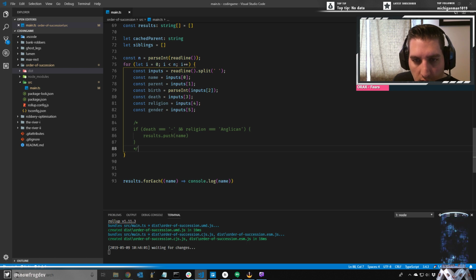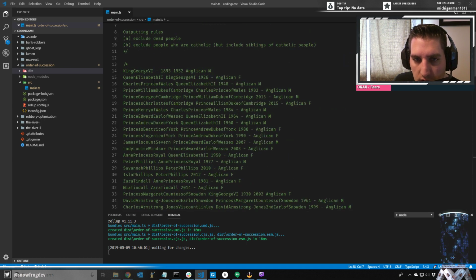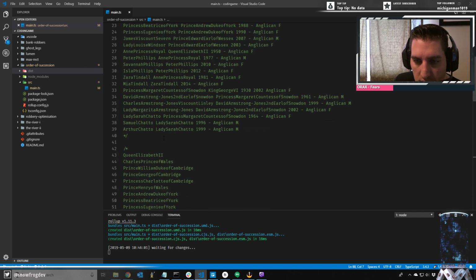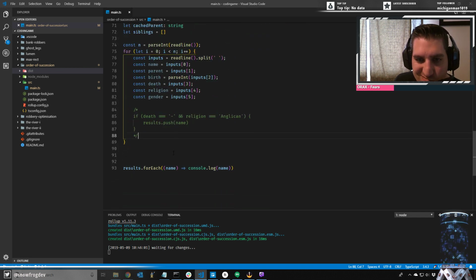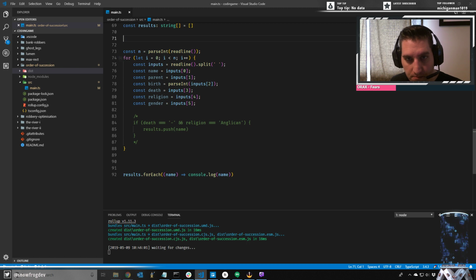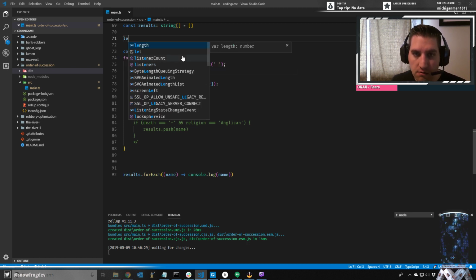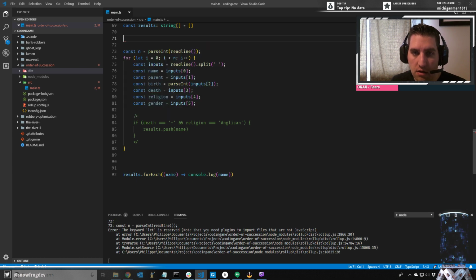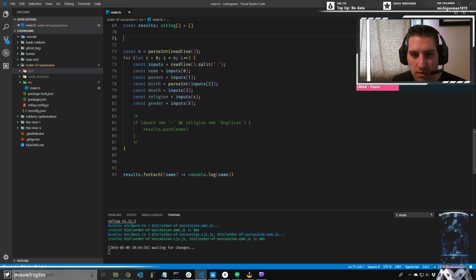Okay. As is the case with, for instance, George. George is dead, but Queen Elizabeth is alive, so she's part of it. Okay. So, we do need some sort of data structure. We need to replicate this. Let's just try to make it simple.